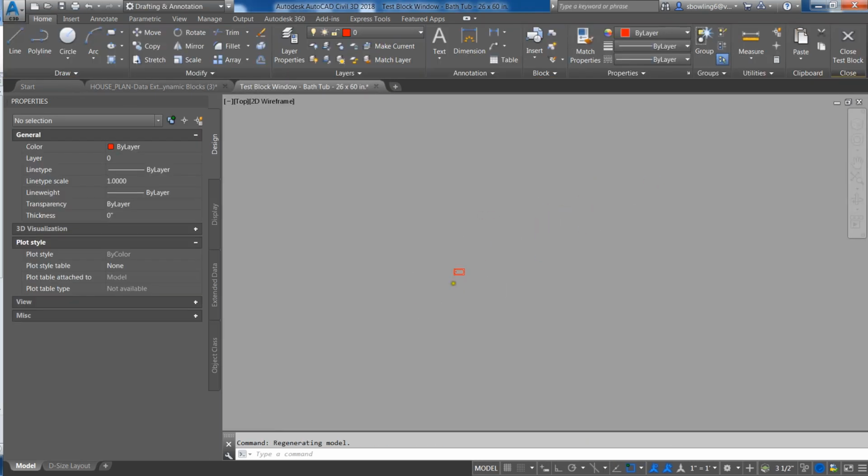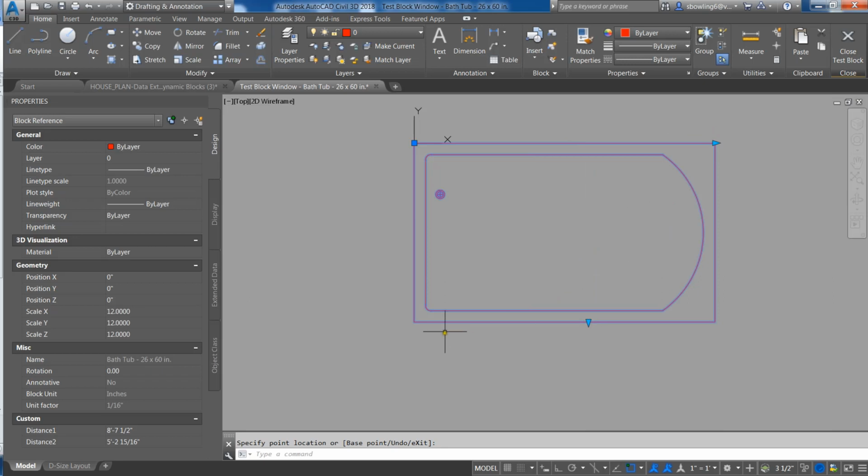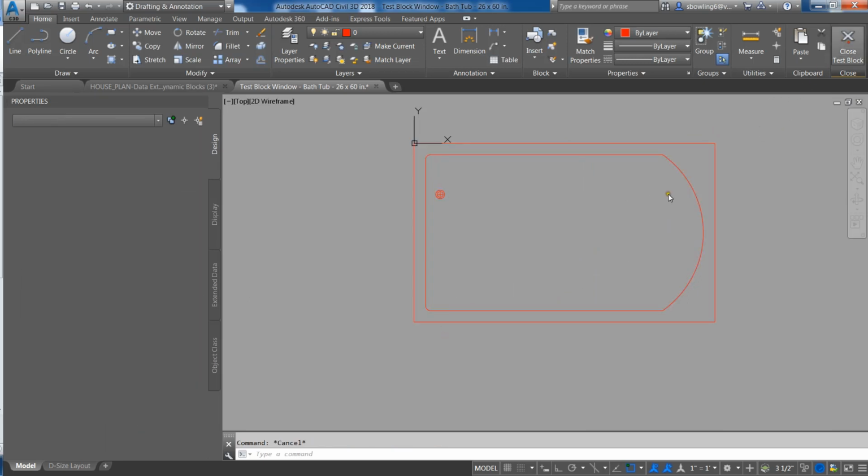Zoom out a little. All I have to do is scroll out, grab it, and now I'm going to pull this direction, and I'm going to pull that direction. All right. I'm going to close that block.